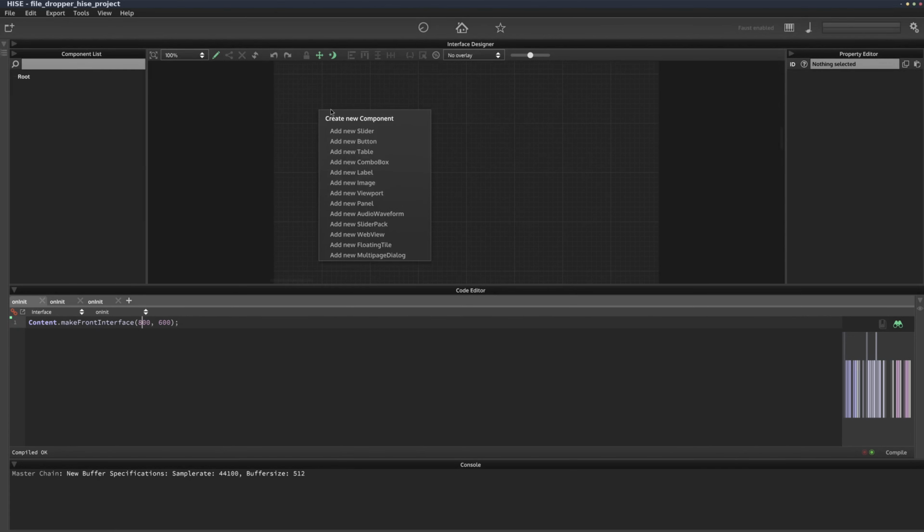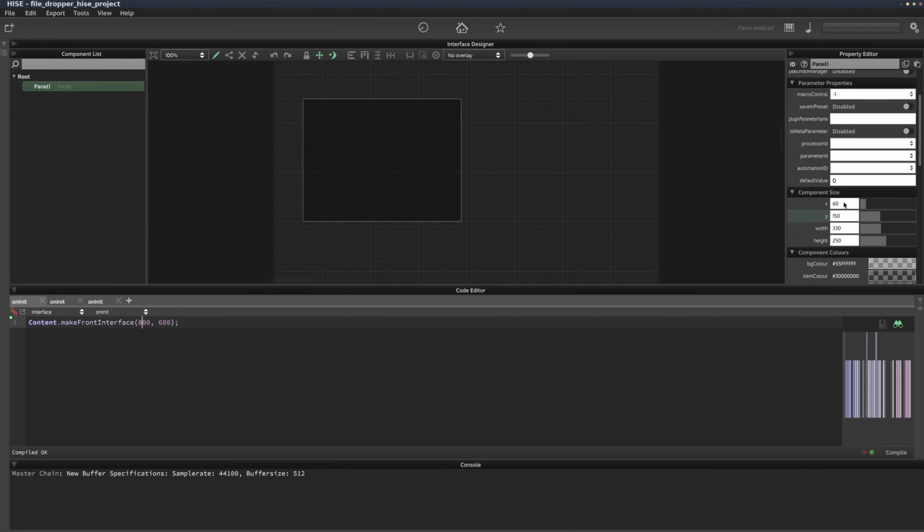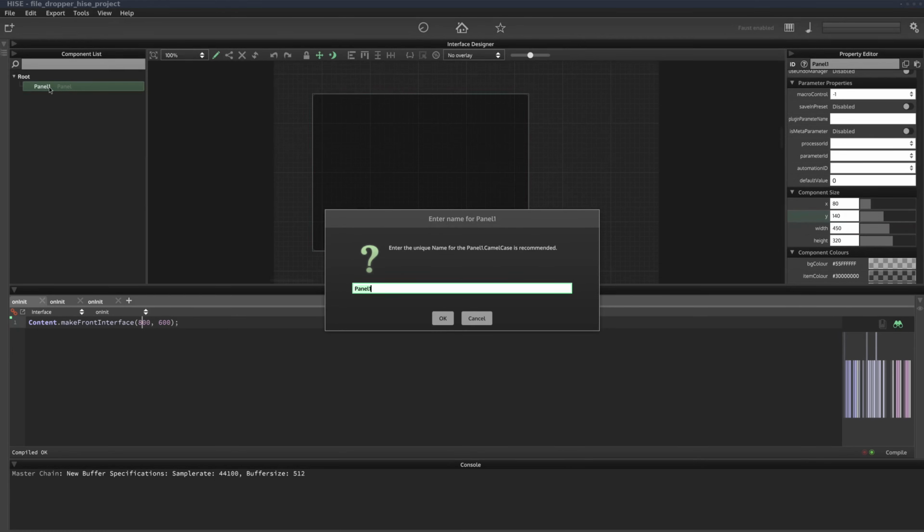Next we're going to add a panel to our UI. This will be the file dropper and we'll position this at 80, 140, and we'll give it a size of 450 by 320. We're going to change the name of it, so I'll click on it over here, I'll press F2. We're going to call it pnlDropZone.